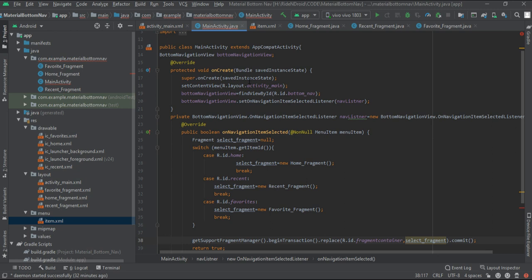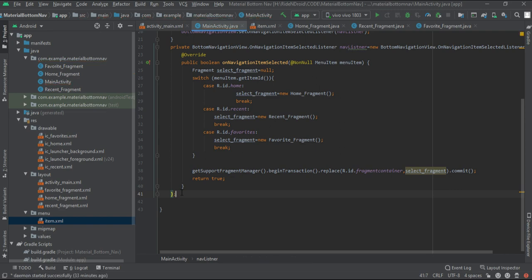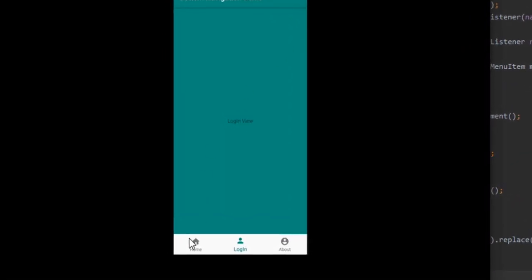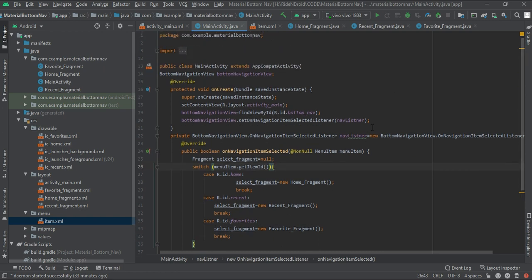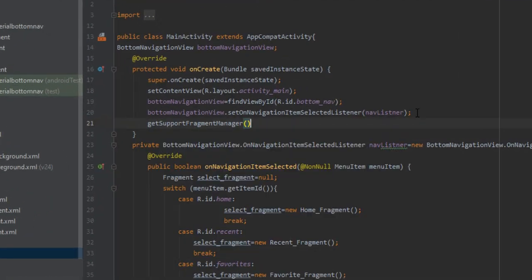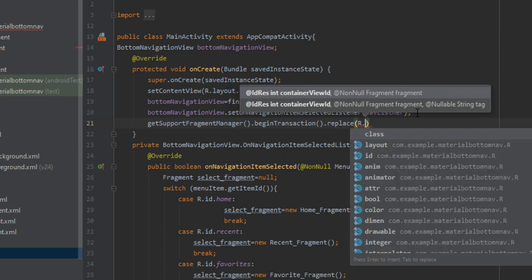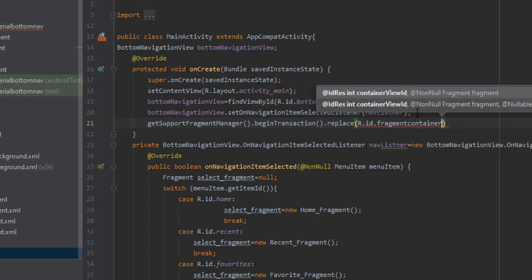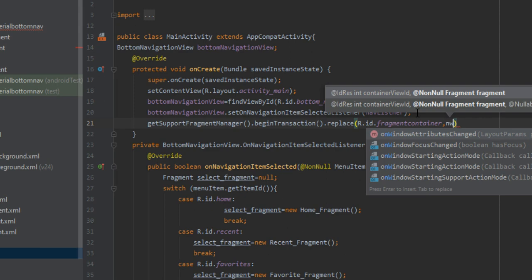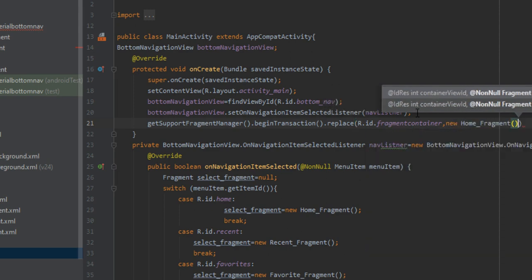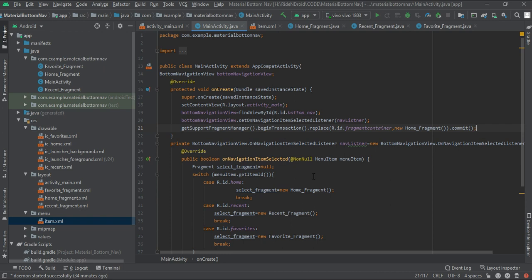When we launch this fragment the first time, we need to show our home fragment. That's why we need to assign the home fragment here: getSupportFragmentManager().beginTransaction().replace(R.id.fragment_container, new HomeFragment()).commit(). Okay, I think this code is now done.